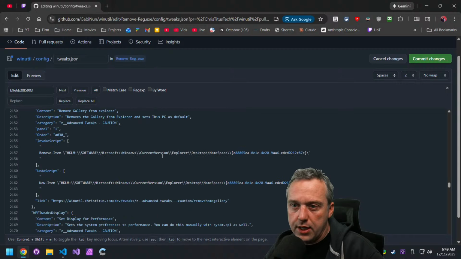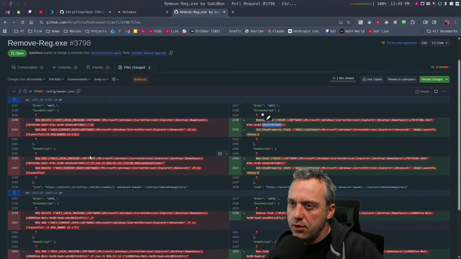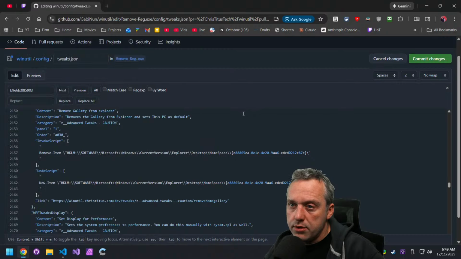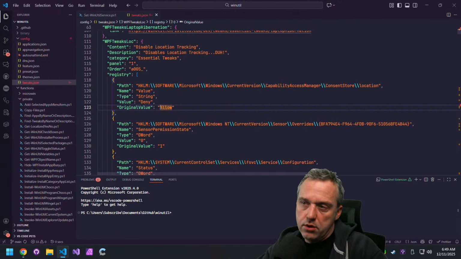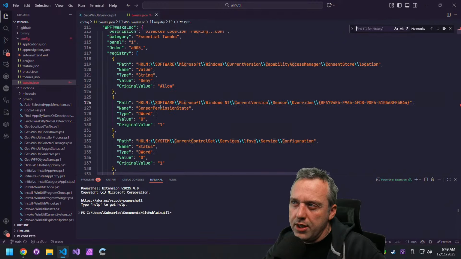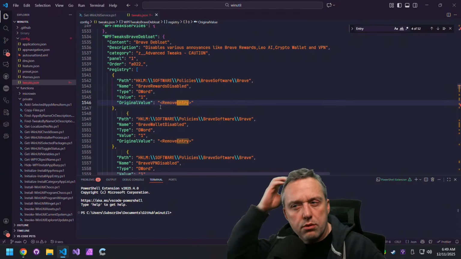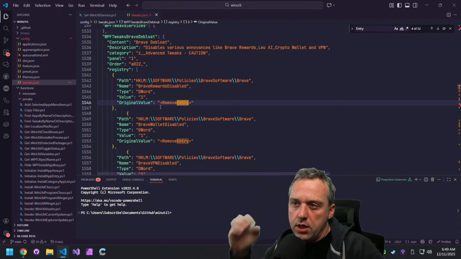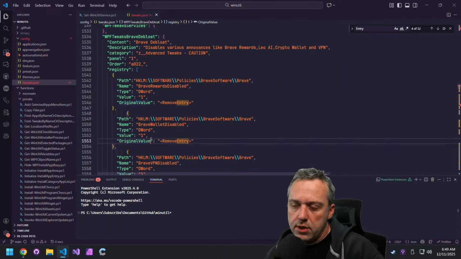And then for remove gallery, instead of a remove item, a new item, I want to say we have a create entry and whatnot in here. Maybe not. Let's see. So create entry. I thought it was create entry. Okay, there's remove entry. And then there's a value set. So if it doesn't exist, you can do it.